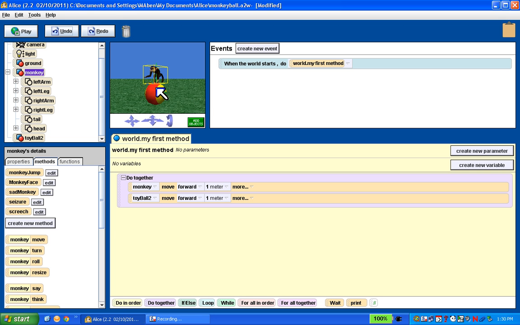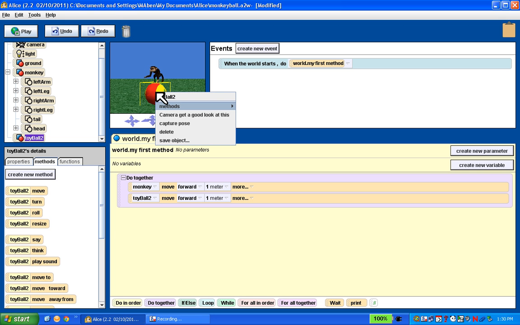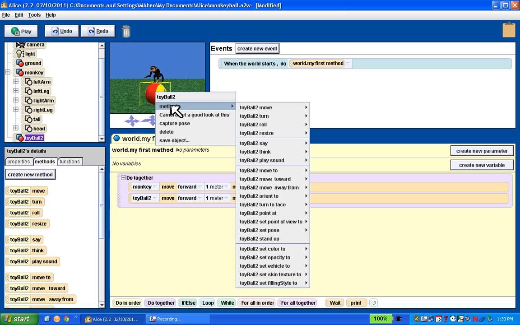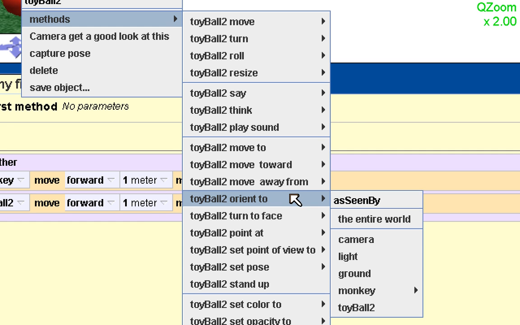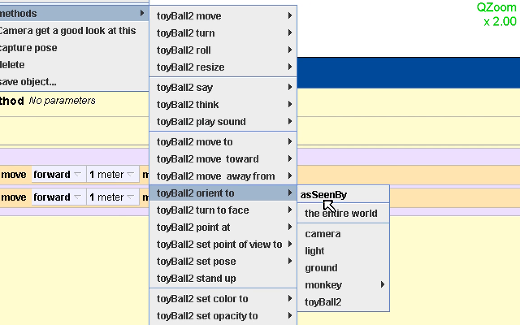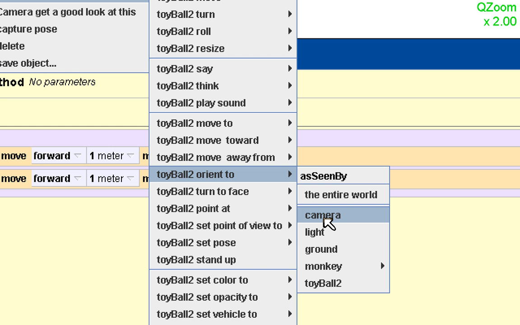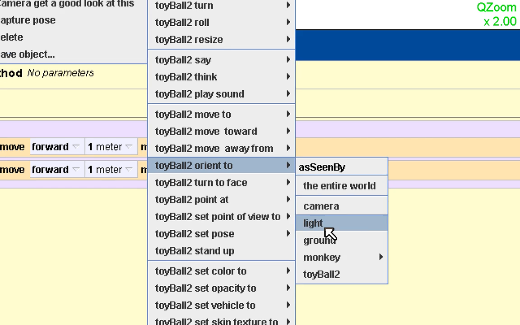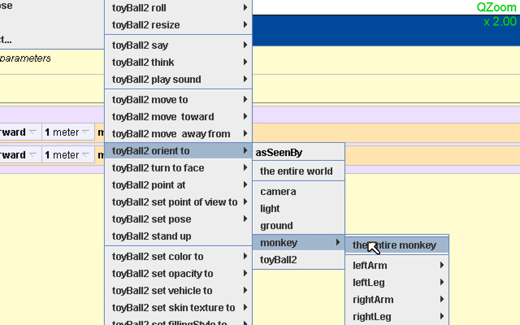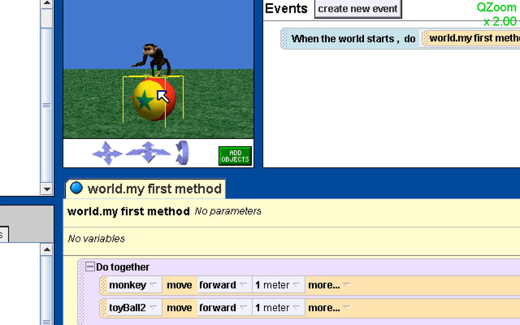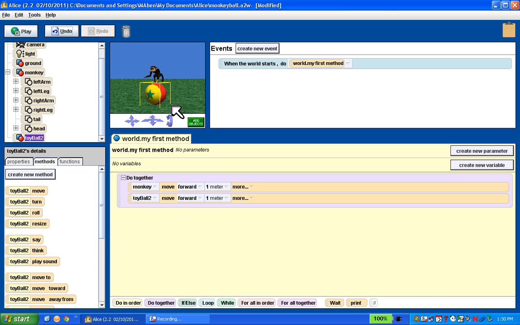If you right-click on either the monkey or the ball, I'm going to do it on the ball because it's the ball I want to move, and I look at the methods, there is an orient to right there. Okay, ball, orient to, and then you can orient it to whatever object you want. And what it'll do is it'll set up the axes, the forward, right, and up axis, so it'll be the same as whatever object that you pick. I want these axes to be the same as the entire monkey. Okay, so I'm going to click that, and the ball turns. You might have just caught that just at the end.